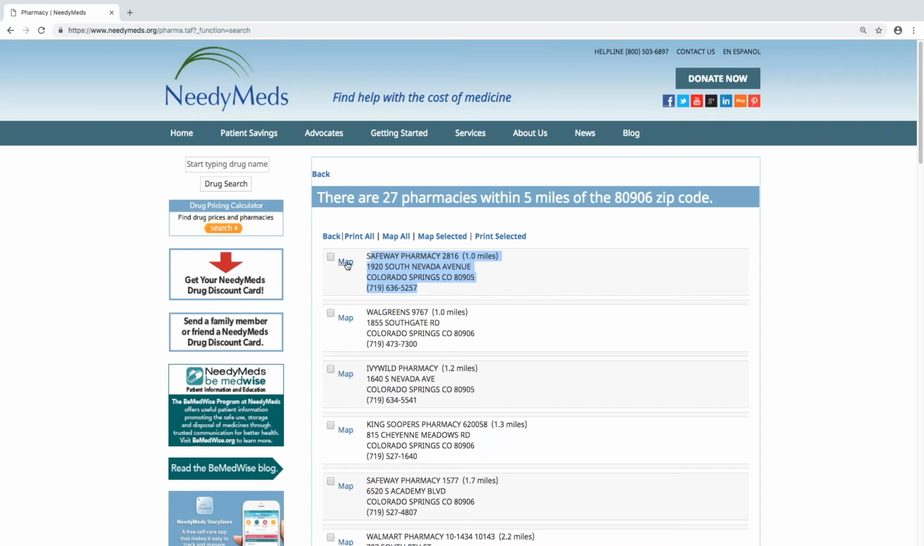You'll see to the left they each have a hyperlink with the word map, so you can click on it and see where exactly it's located. And of course, you can choose the print all option to do just that, print all 27 pharmacies, or you can choose only the ones you're interested in and then choose the print selected. And it'll do just that. It'll generate and print a list of only the pharmacies you are interested in.